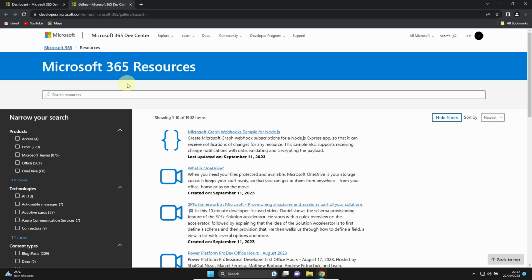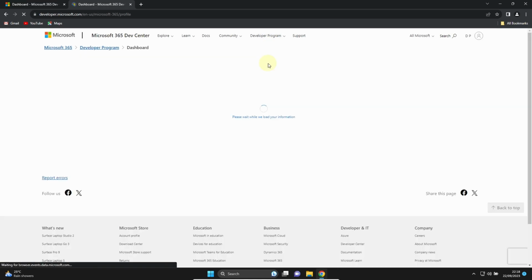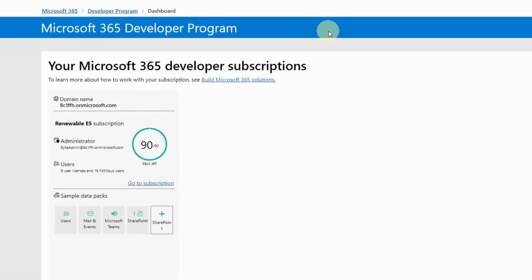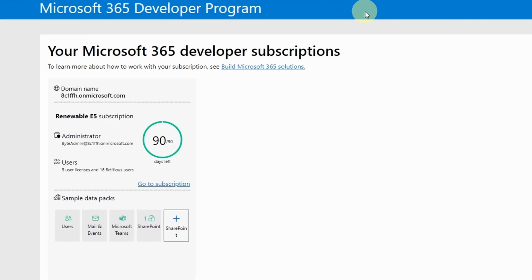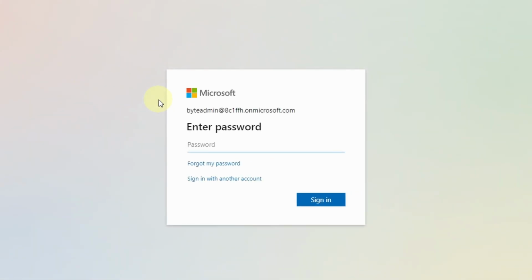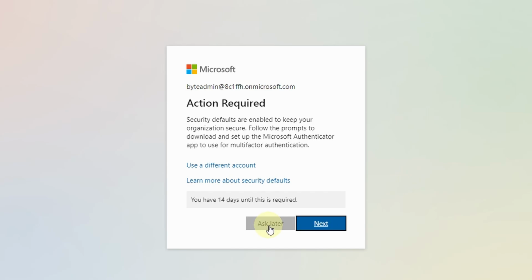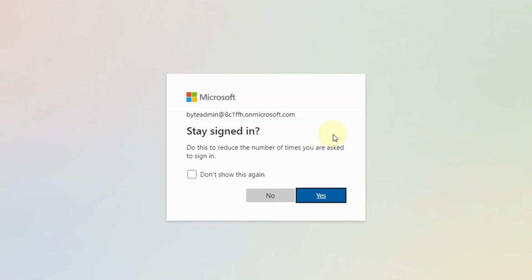Now this will open this page. At the top you will see developer program. Now here click on it and select my dashboard. Now here click on go to subscription. Now here you have to provide the password that we created earlier. Provide the password which we created earlier and click on the sign in button. Now select ask later and now select yes.